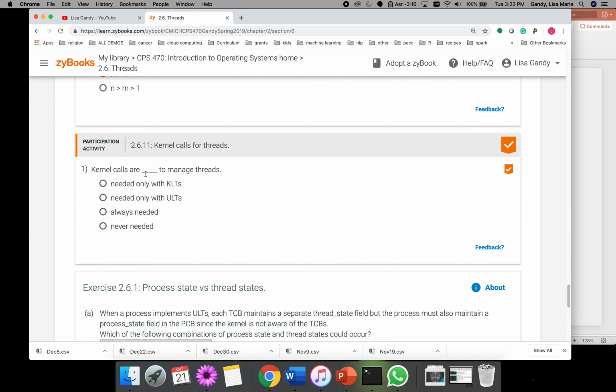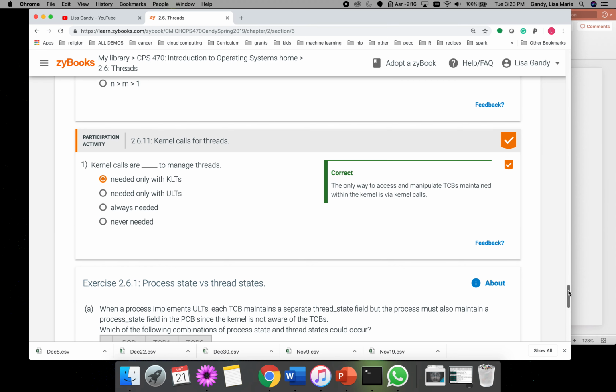Kernel calls to manage threads are: needed only with kernel-level threads, needed only with user-level threads, always needed, or never? They're only used with kernel-level threads.